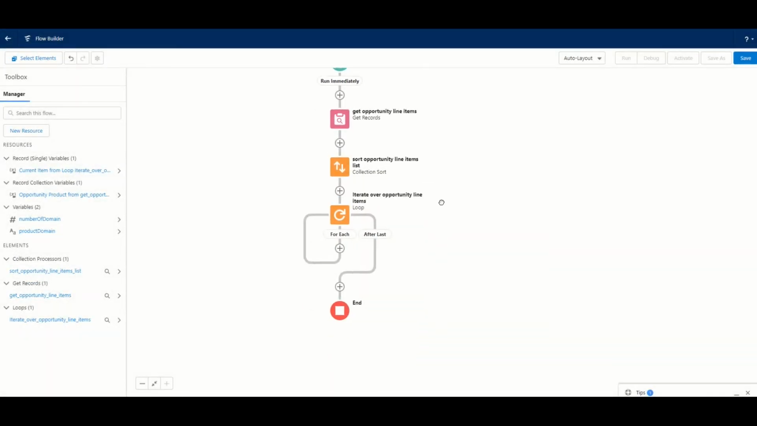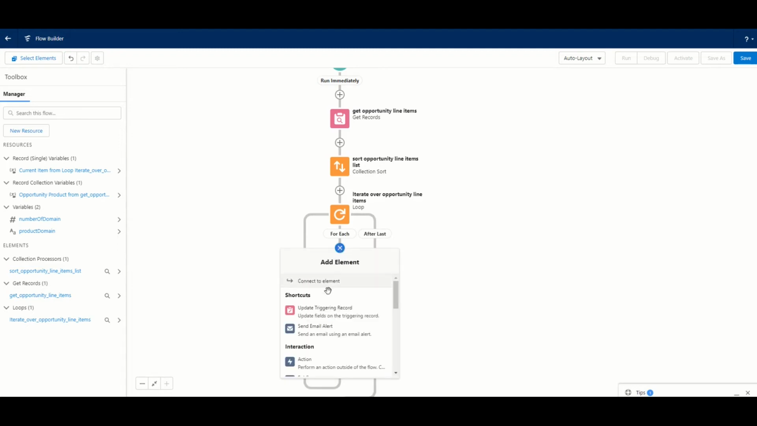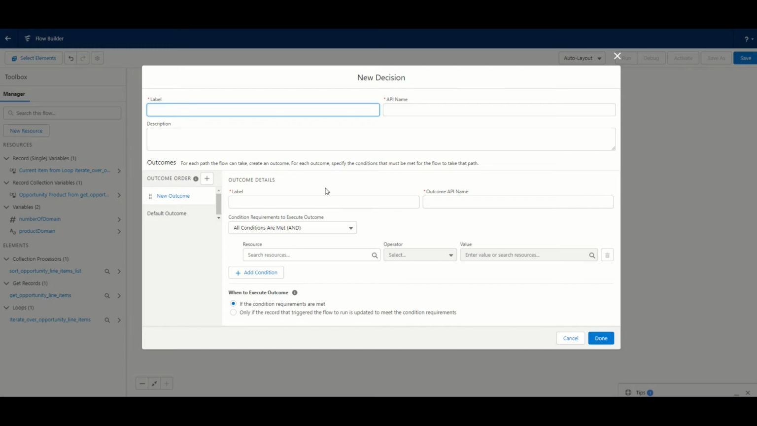Okay, here we have to check a condition. So we are going to use a decision element. So we'll say check if current product domain is not equals to previous one.